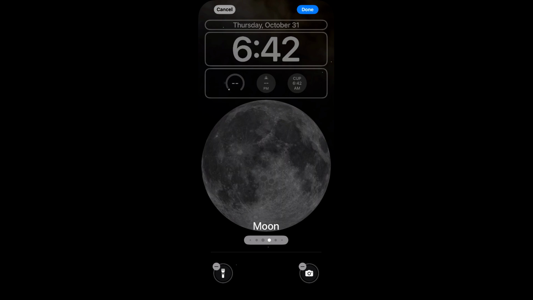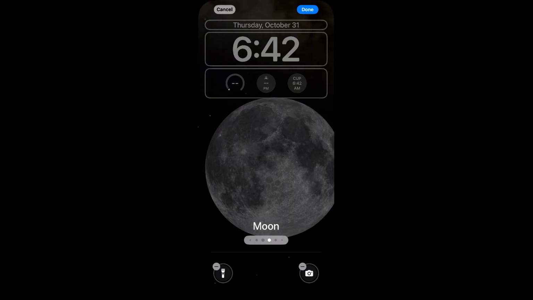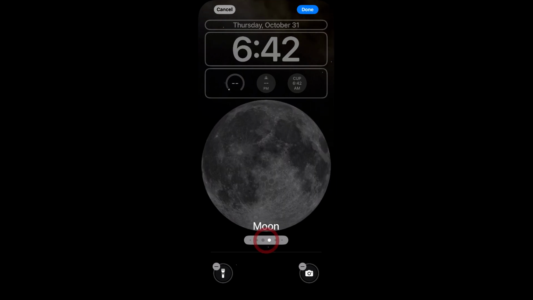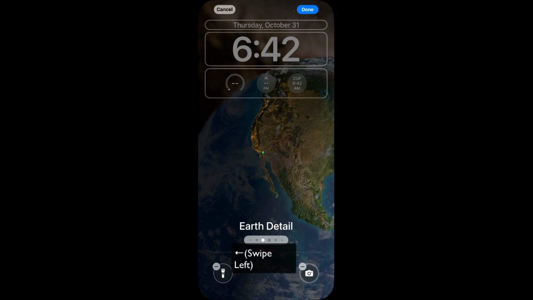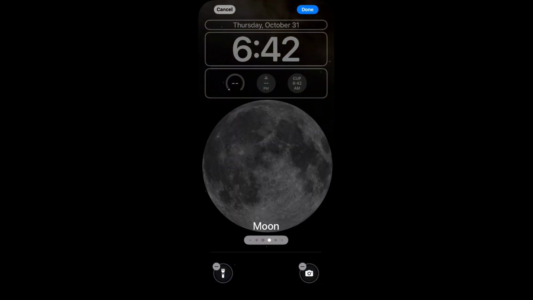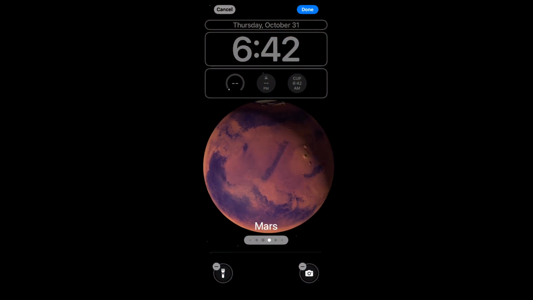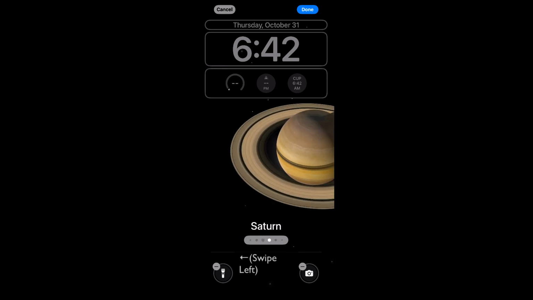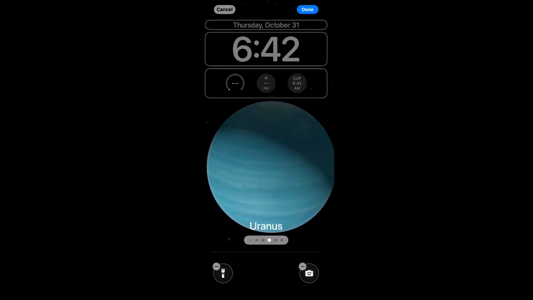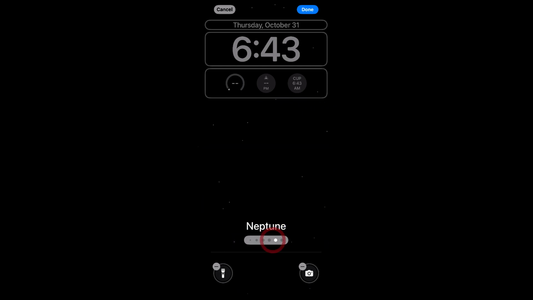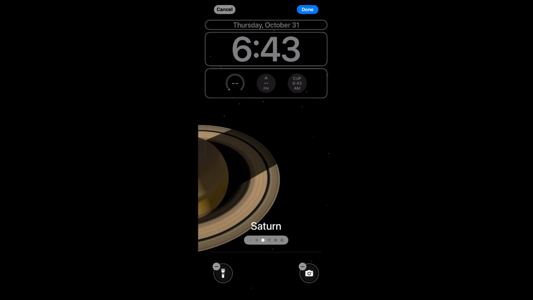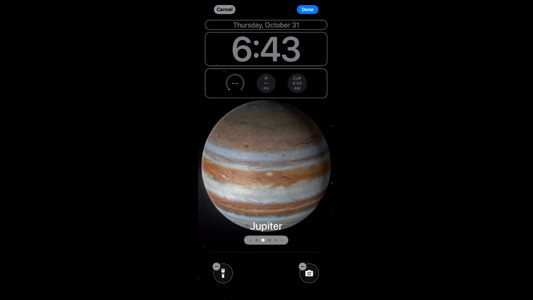Now, next up, you can also see at the bottom of the screen, I've got the word moon, and then underneath, I've got these little swipeable options for different home screen configurations of different planets. And I'm just swiping left to right, and you can see underneath Uranus, it shows the little circle advancing from one to the next. This is sort of Apple's visual way of showing us that there's more options if you swipe left to right.